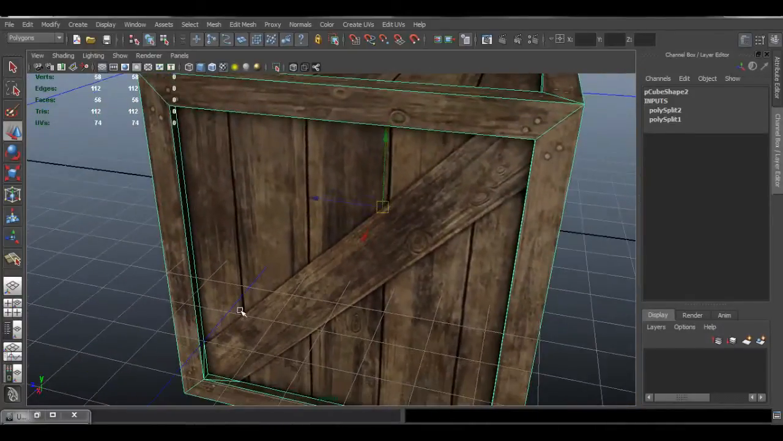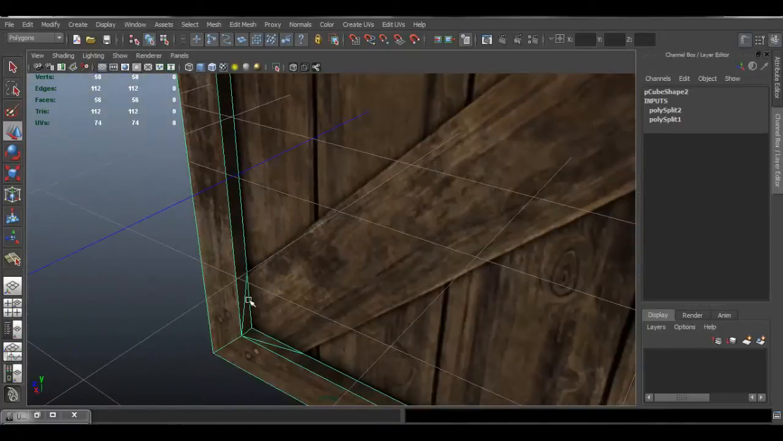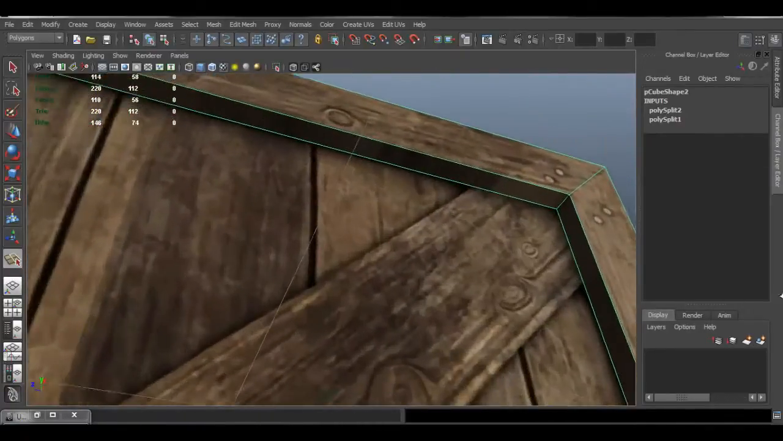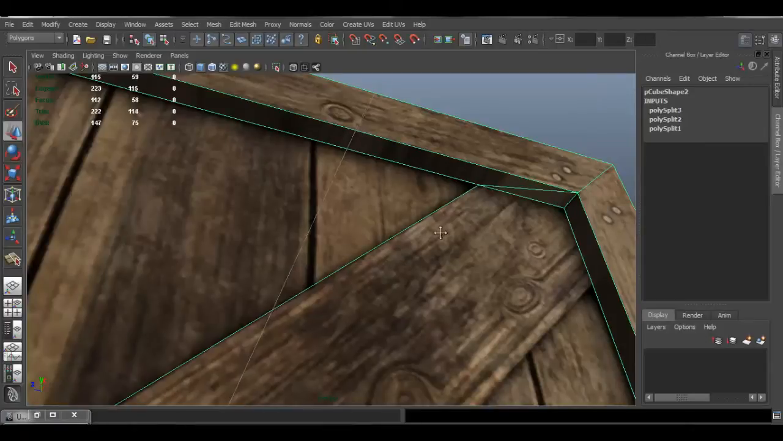Alright. And now we're going to do the same thing. I'm going to press G and drag all the way to that point. Make sure it's all the way there so it snaps. And now I'm going to finish that on this edge right there. And then this one. Press enter.